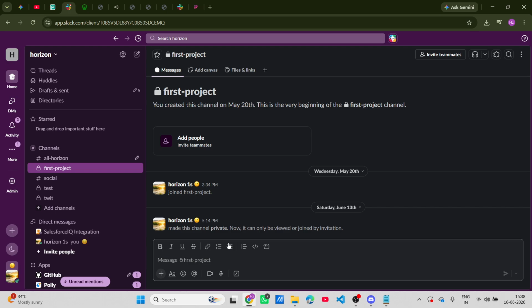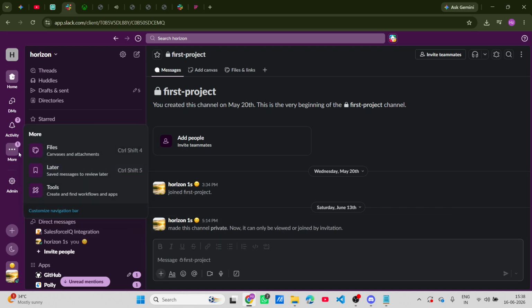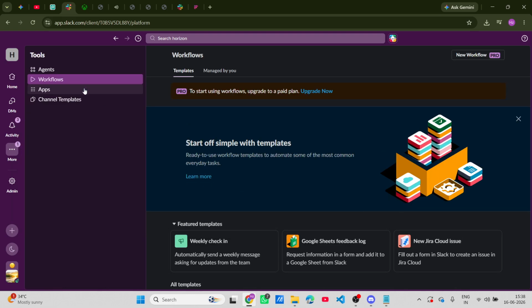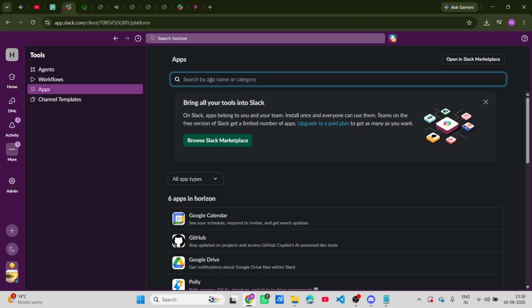So let's get started. The first step is to open the Apps menu within your Slack workspace. To do this, look over to the left sidebar where you'll see a few icons and options. You want to click on the three dots which are labeled as More. This is your gateway to a world of extra features and functionalities in Slack.